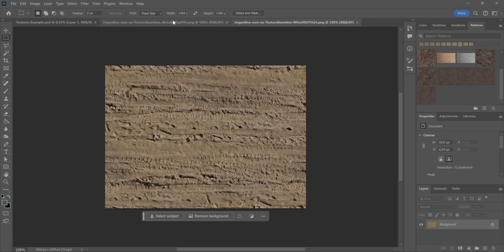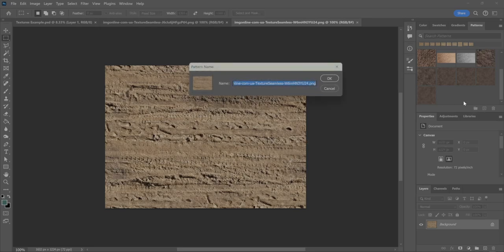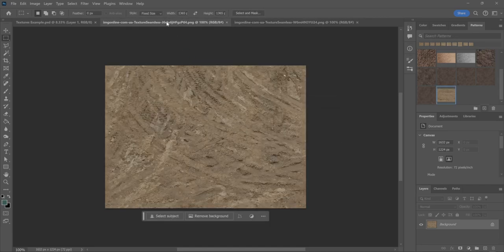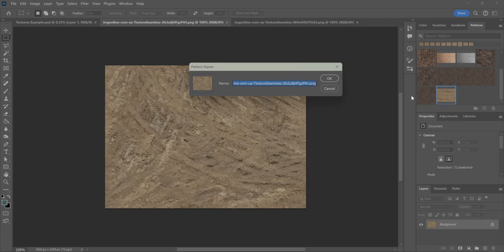From here, we're just going to take these and create patterns with them. So for this one, I'm going to click over here to create a pattern. And we're going to call this one, I called this one earlier, treads with footprints. I'm going to call this one treads turning.